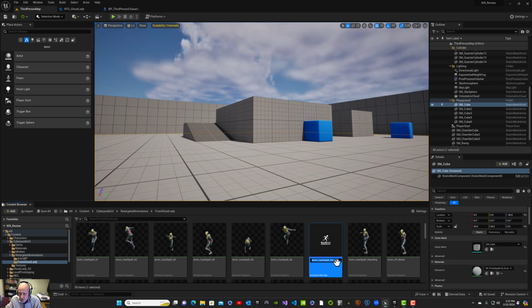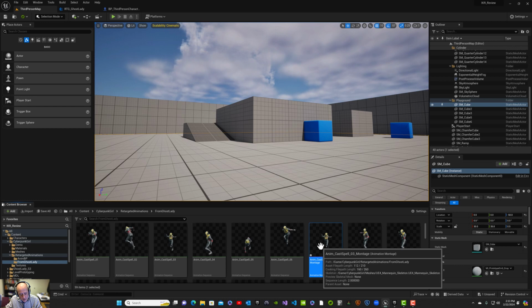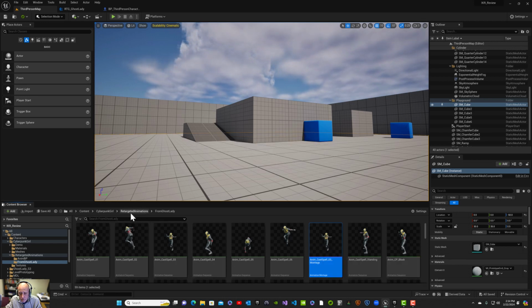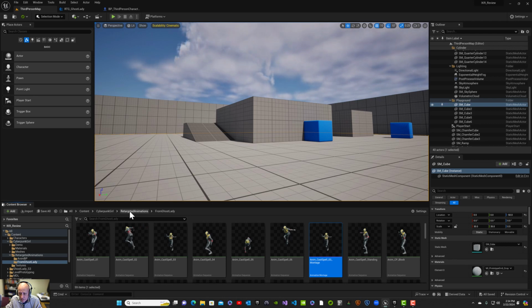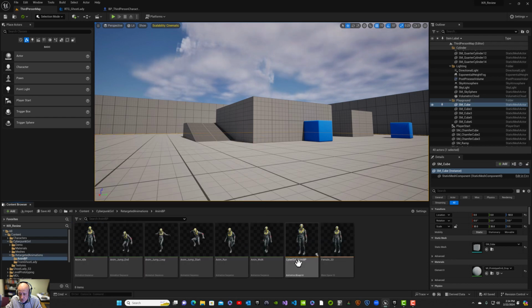Okay, and I have no desire to rename it because all that it does is it just adds the word montage to the end, and that is just fine with me. Okay, so I can save that. I also have to remember that in order for the character to play an animation montage, it needs a slot in its animation blueprint. So let's look at the animation blueprint again. It's right here.